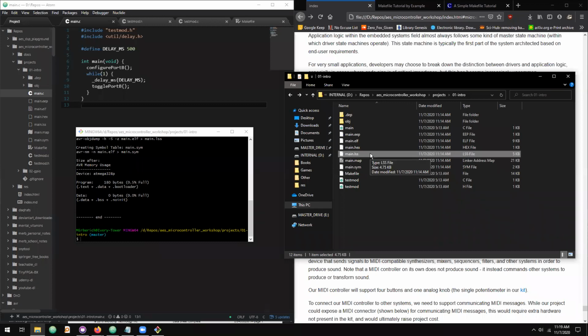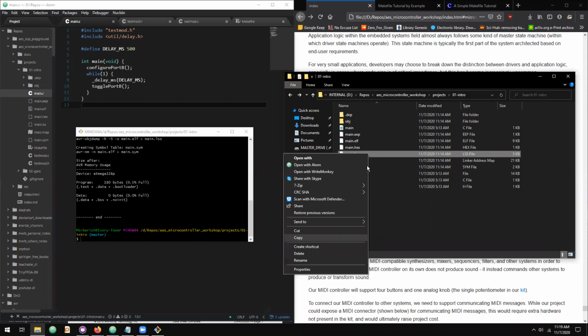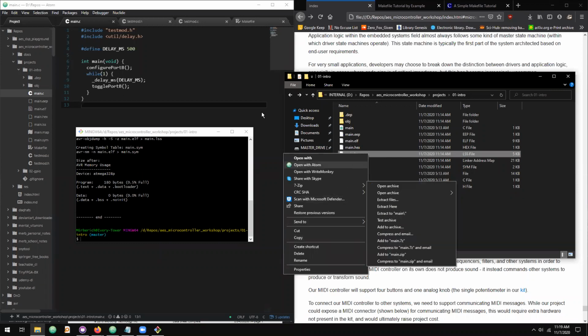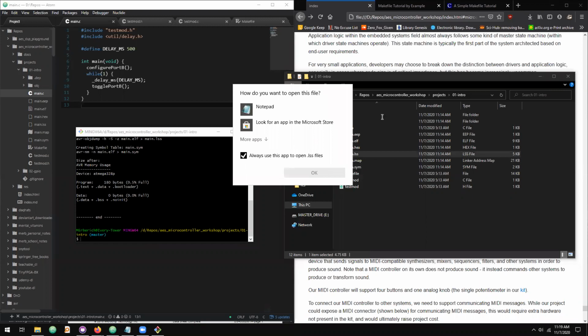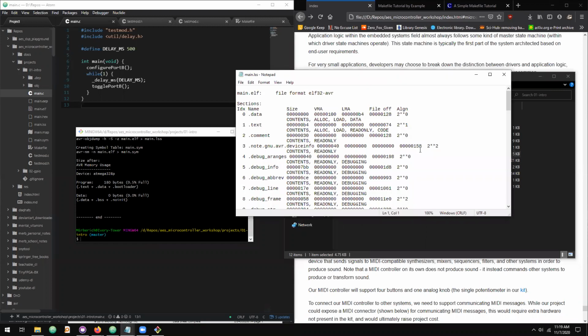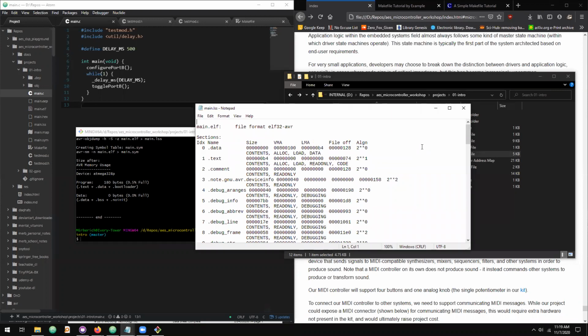The last build artifact that I want to show you guys is the LSS file. And let me open that also with Notepad. The LSS file shows us the raw assembly that we use as our intermediate format. So this should be the equivalent assembly that's compiled for our program.